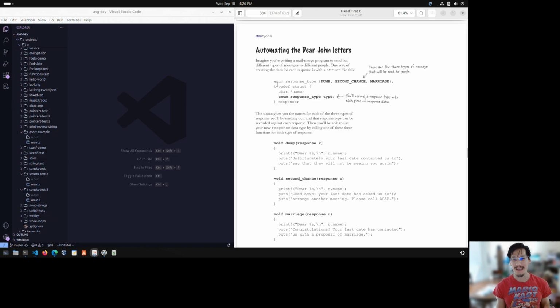Response type is a dump, second chance, marriage, and you'll have a struct that is, I guess, a response. And it looks like the person's name, who you want to either dump, give a second chance, or marry, and then the type of the response. One of these three. Okay? The enum gives you the names for each of the three types of response you'll be sending out. And that response type can be recorded against each response.